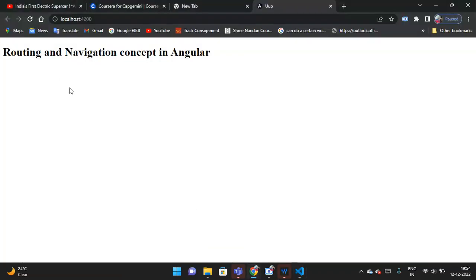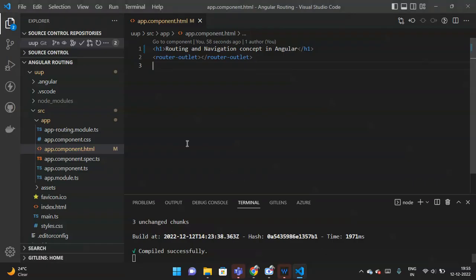Okay, then go to the browser. Earlier, you could see that your Angular app was running here in the browser. But now, when I change app.component.html and write routing and navigation concept Angular in H1 headline, it shows your output in the browser the same. When I come back here to Visual Studio Code, router outlet is a route component. It is used for the routing purpose.